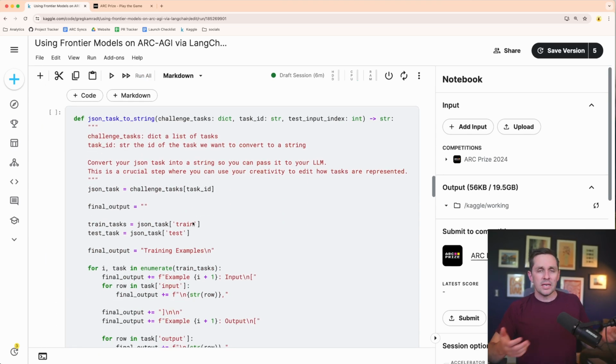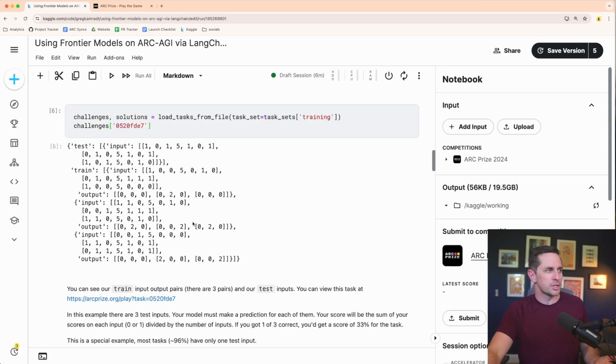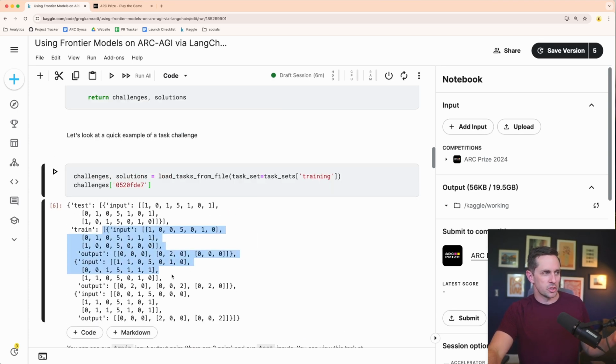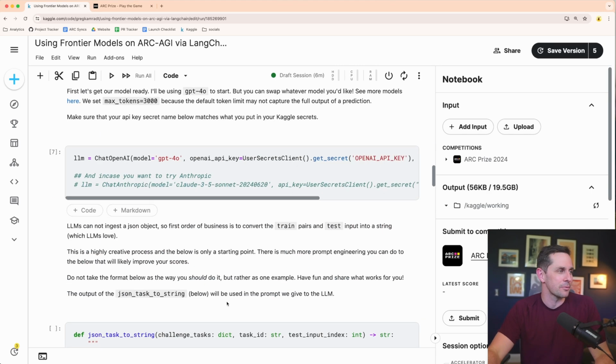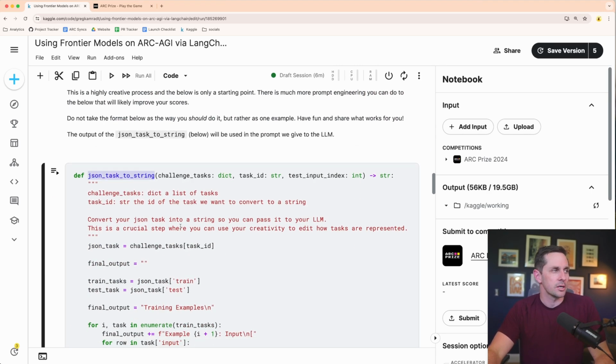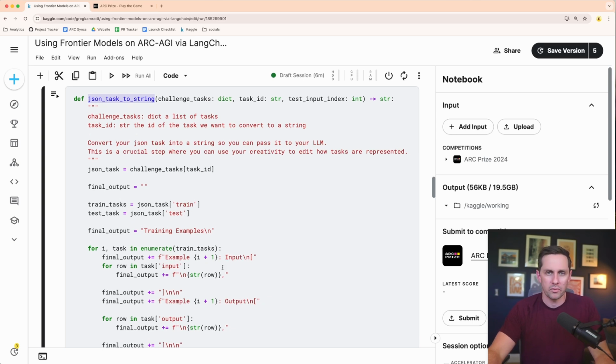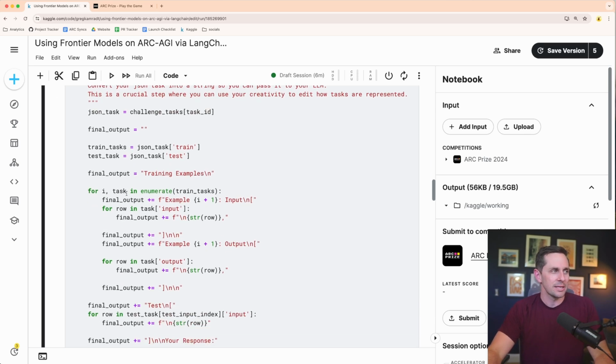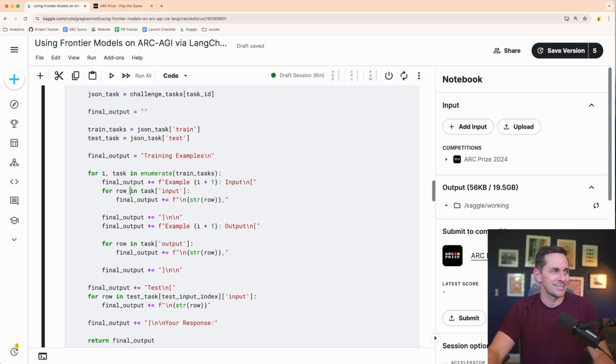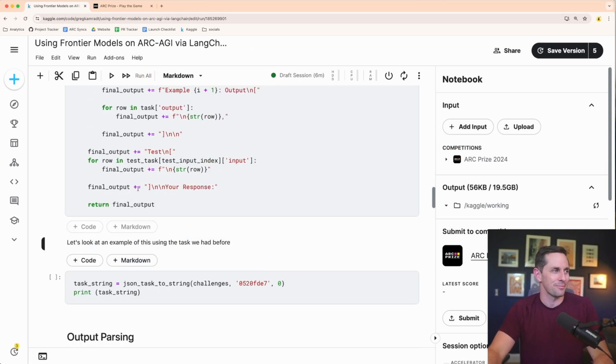Now, the next thing we need to do is convert our JSON task, which is going to be the train and all this stuff. Well, the language model doesn't do very well with just raw JSON like that. I want to do a little bit of prompt engineering so I can explain to it, hey, this is example 1, example 2, example 3, or whatever. And so here I'm creating another function called JSON task to string. I won't go through all of this, but suffice it to say that I'm doing some really hacky text combining and for loops and everything to get a string from our JSON example.